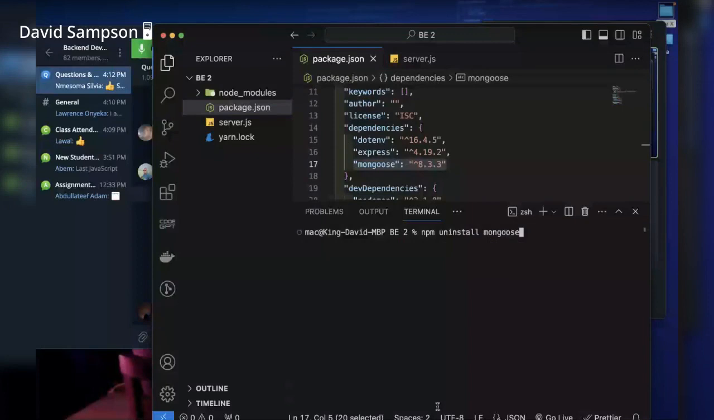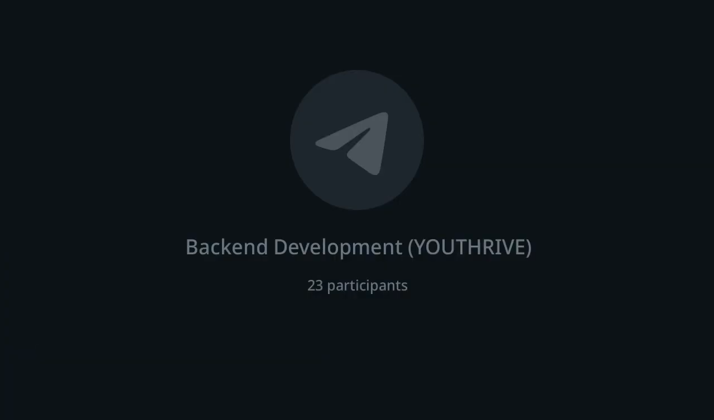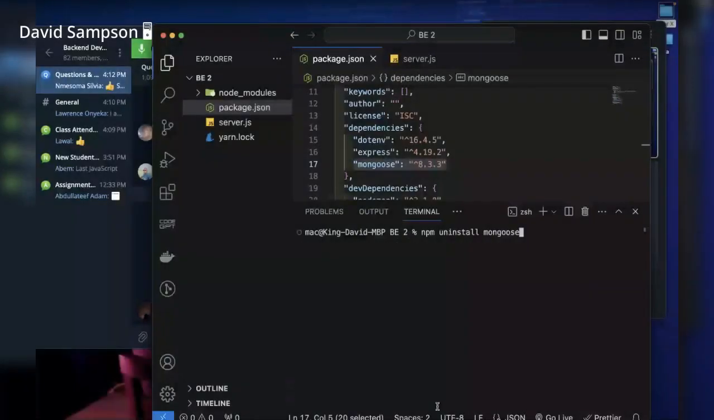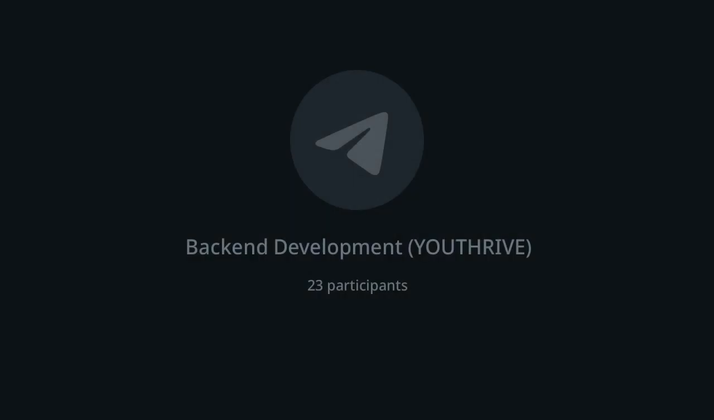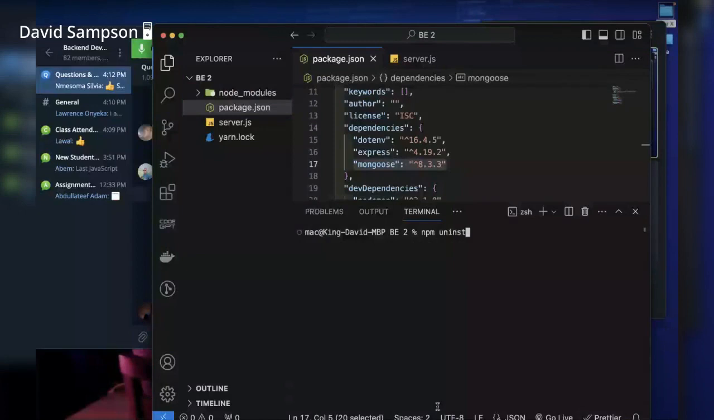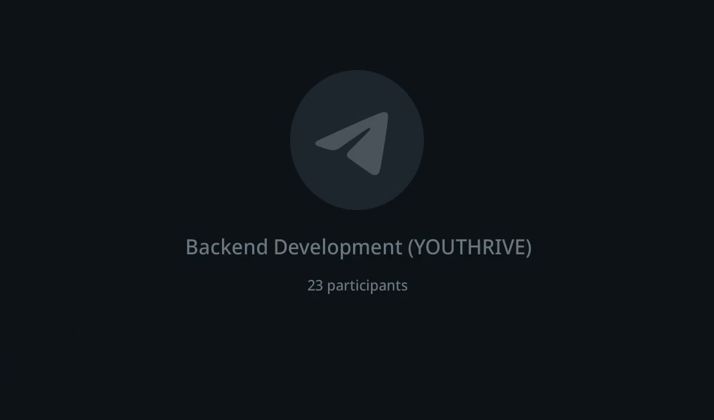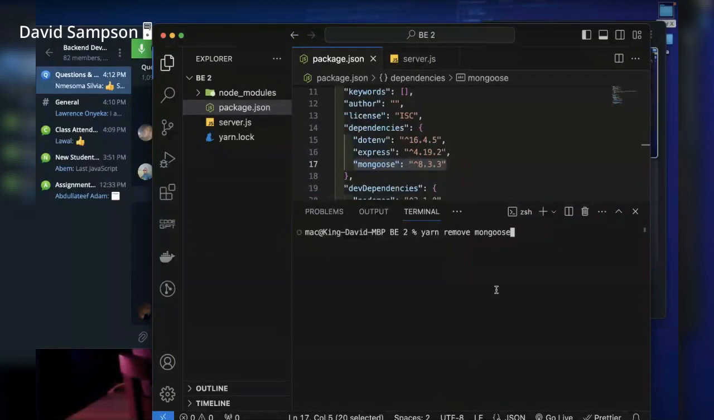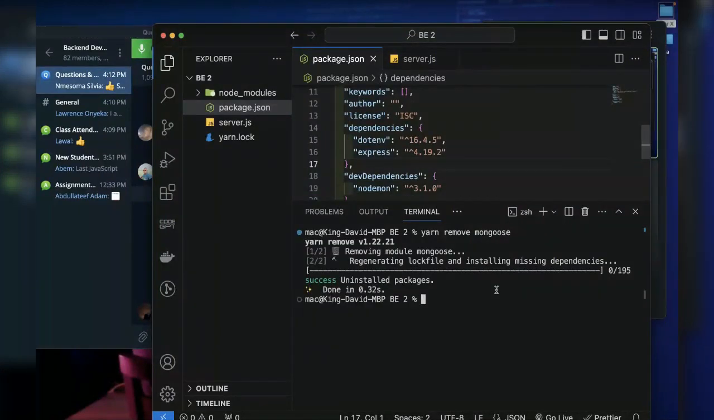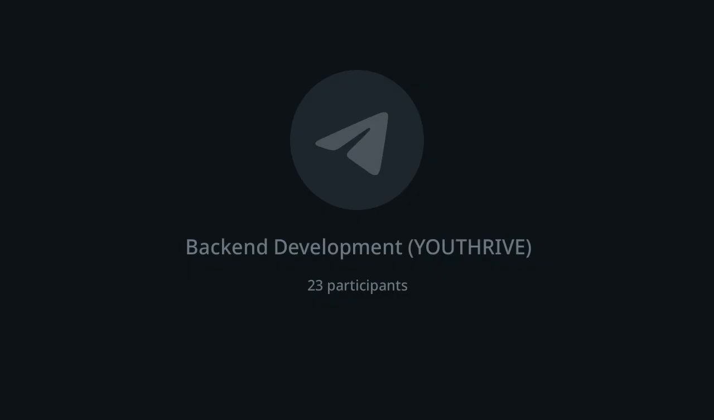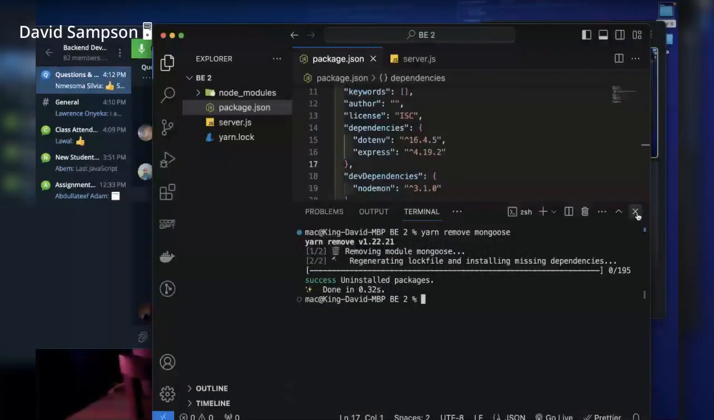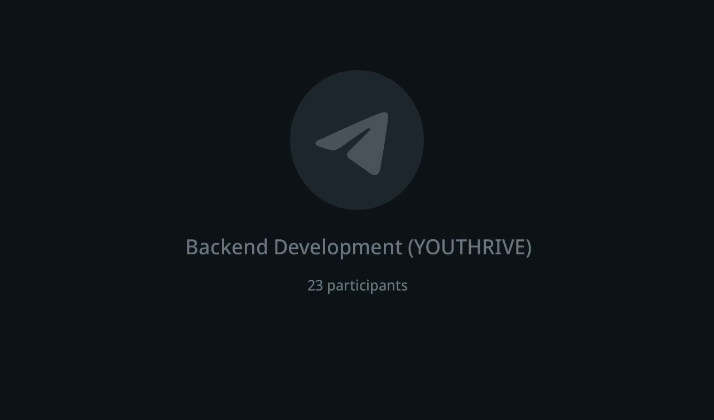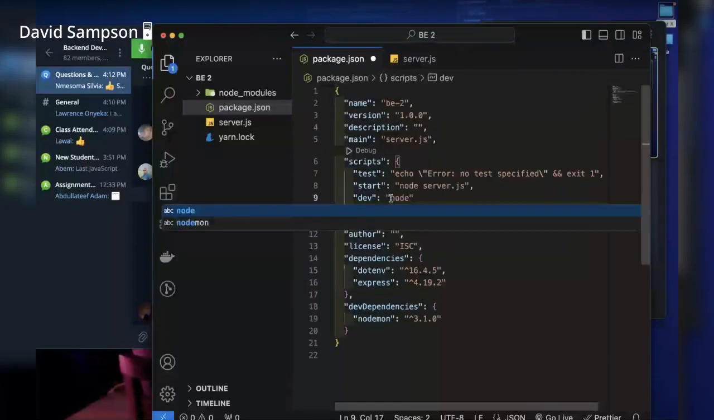If you use yarn, then you type yarn remove mongoose and hit enter. And if you look here, mongoose is gone. So you can add and you can remove. You can install and you can uninstall whatever you've installed. So that being said, I can complete my nodemon. We run server.js. If you have any question while I'm doing this, please ask. We may not do this thing again.